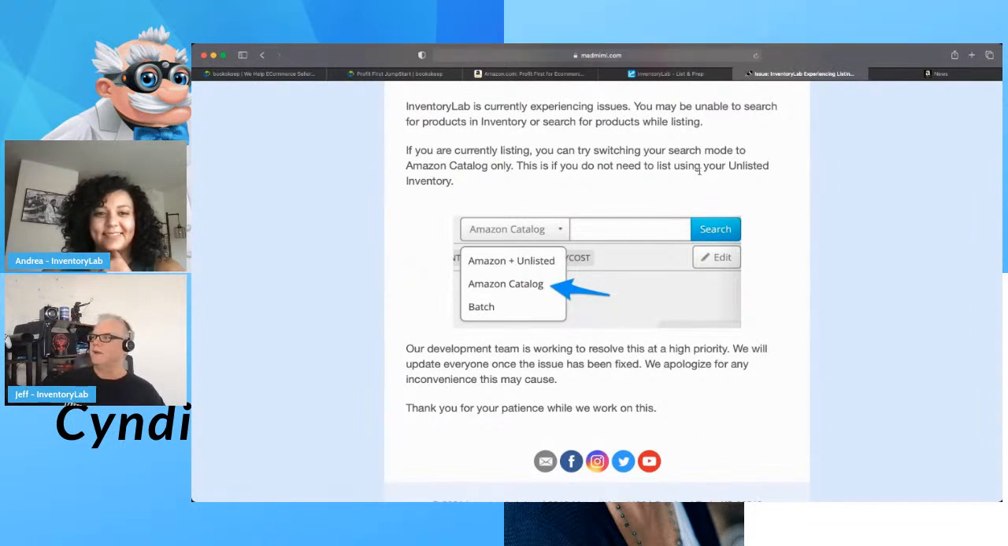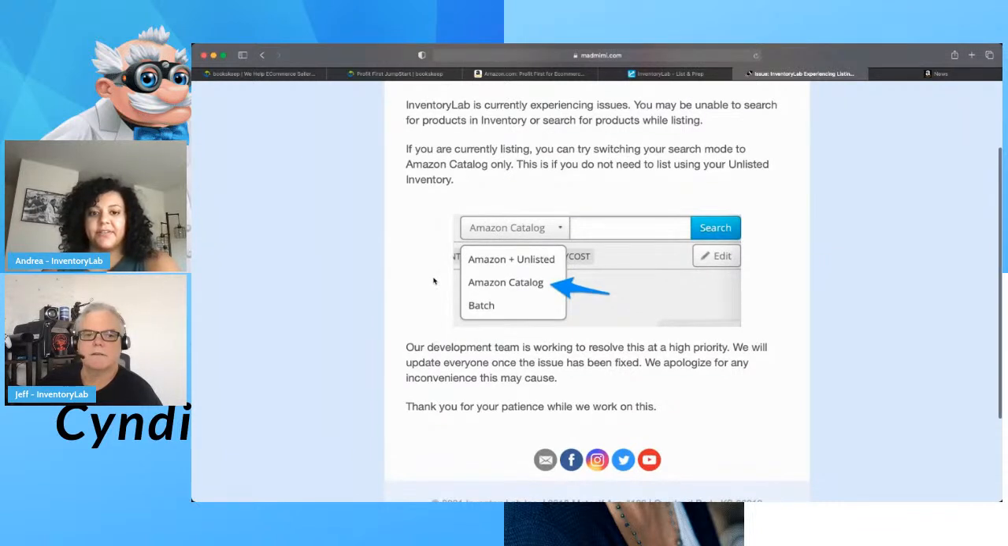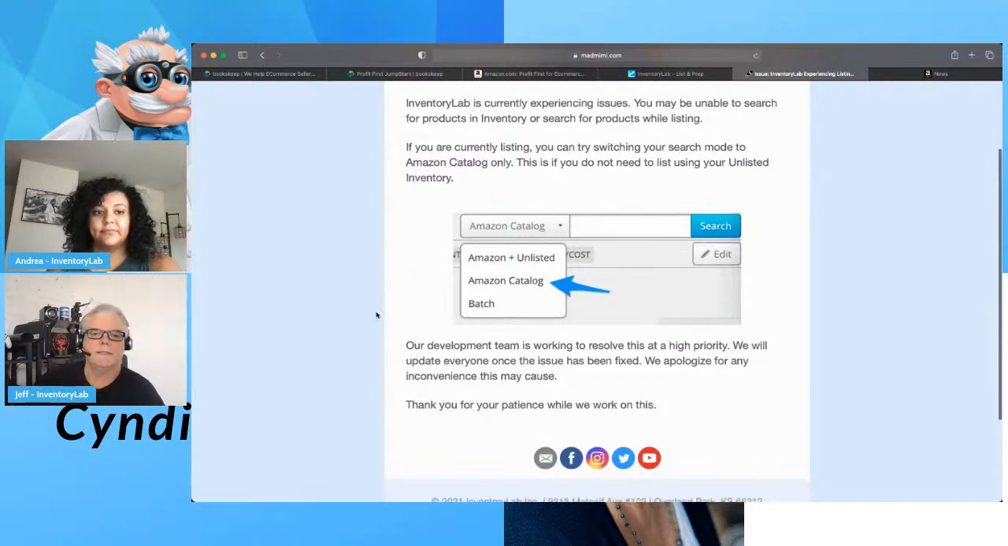What happens is you're unable to search for products in inventory or search for products while listing. That can cause a little bit of a problem. But there is a fix. If you select the Amazon catalog while you are listing and not the Amazon plus unlisted, you should be able to pull up the items that you're trying to list. So just a quick and easy fix. You should have gotten an email telling you the same thing. Our devs are working hard on this to try to get it done. Until then, just do that quick and easy fix and we'll be set.